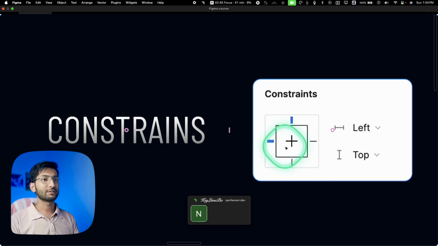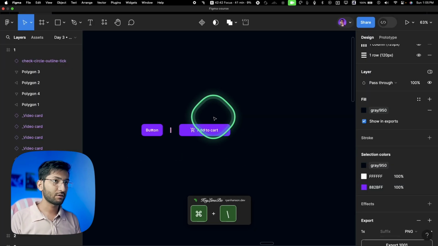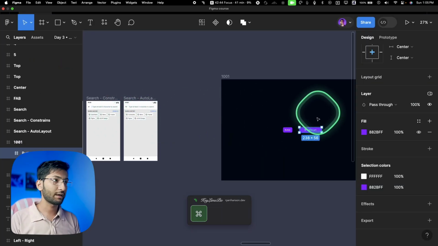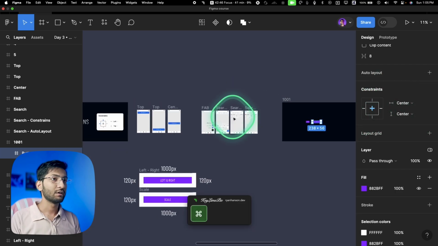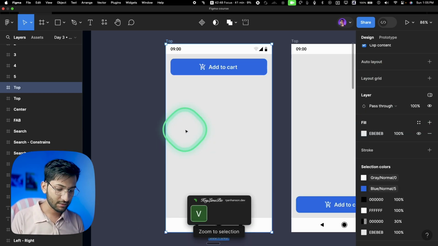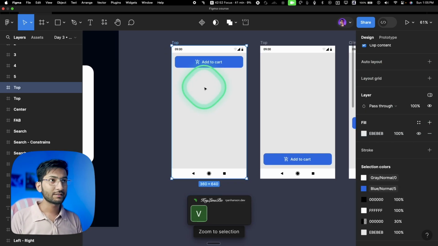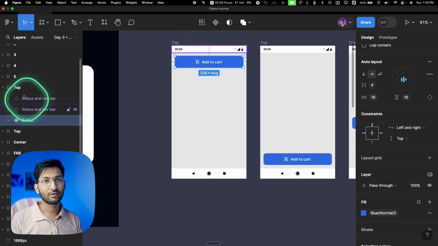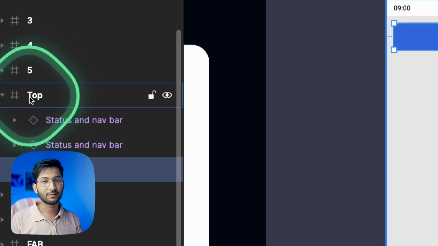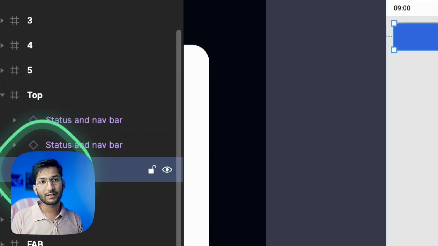Let's start with constraints. Let's understand constraints. If you select any element, you can see that we have an option here. Now what do these options do? Let's select a screen. Imagine this is a screen, and here we have a button inside it. You can see that in the layers panel. This is a screen or frame, and we have a button inside it.